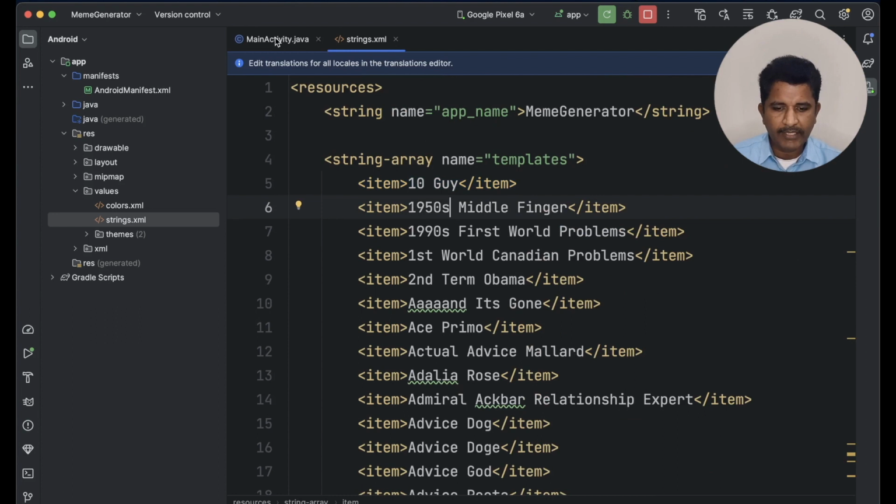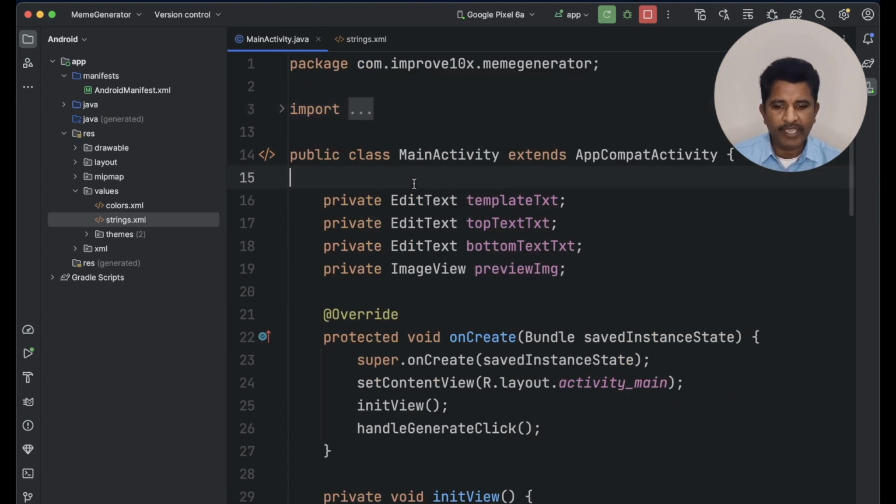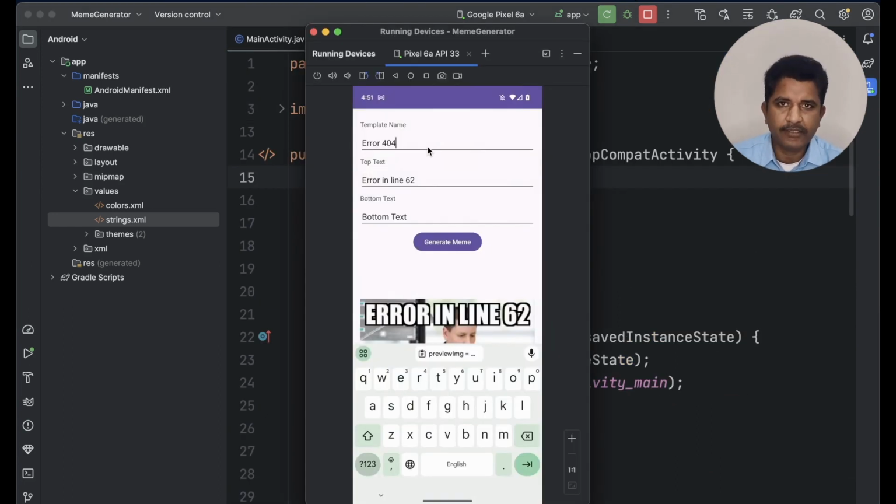So I'm going back. Now, what all changes do I need to make in order to make this template name a spinner? So first one, instead of edit text, I need a spinner. Spinner is a component for Android dropdown. So let me start doing that. We are going to do very minimal changes and with the minimal changes, we should be able to get it.